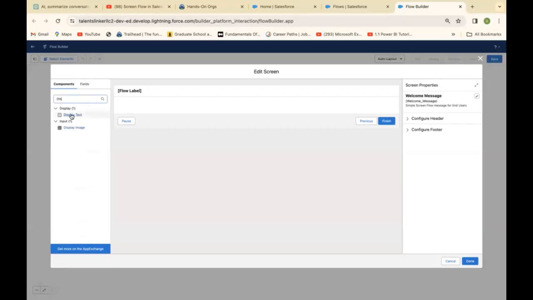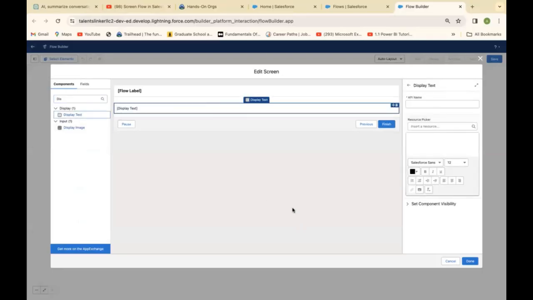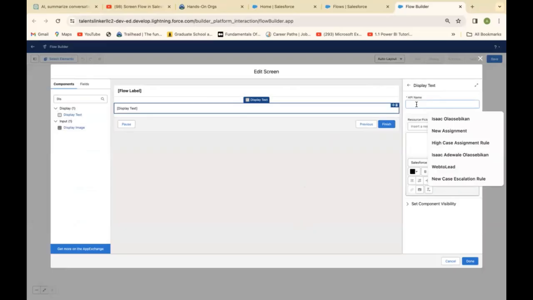Then I drag display text. If it is a message you want to input, you put it here. If it is a display you want done for you, you drag it and drop it here. You see now, this is where you'll be able to write the message you want to display at the front end. Then what name will I give this? I will say welcome message. Let's say display message.